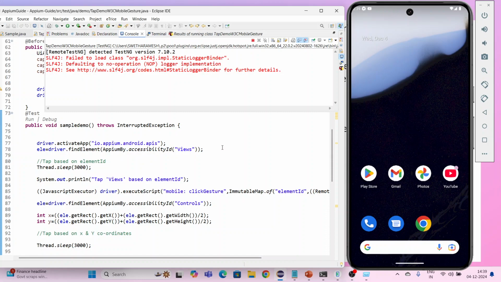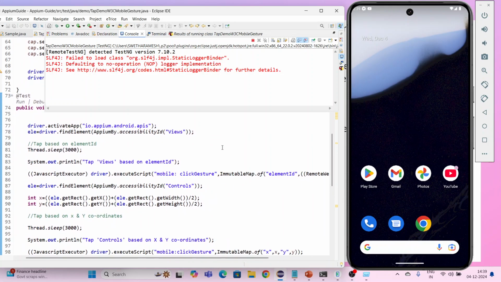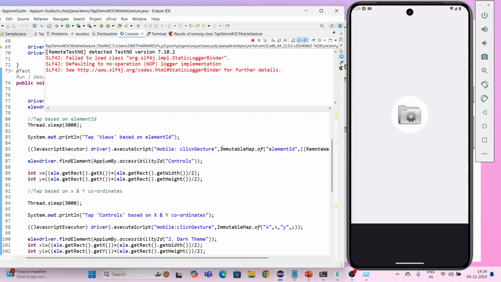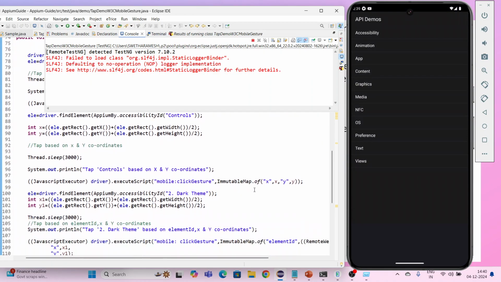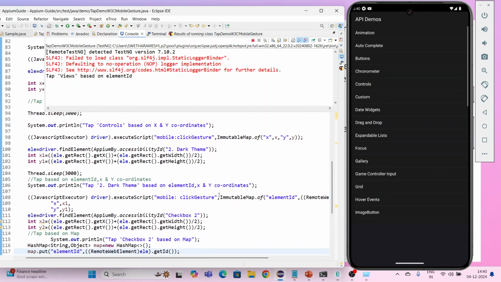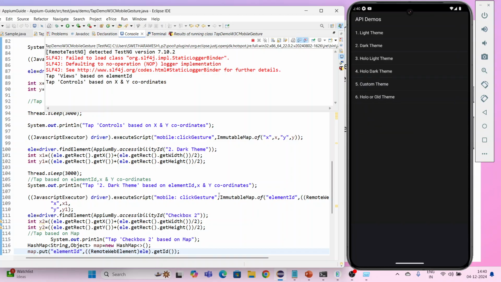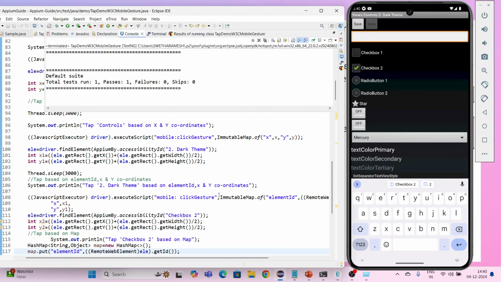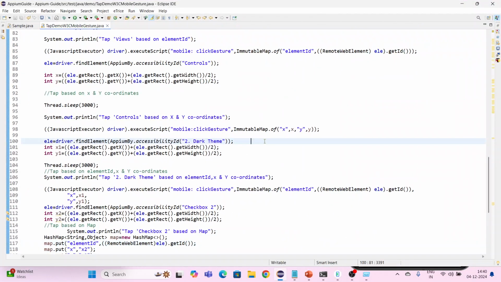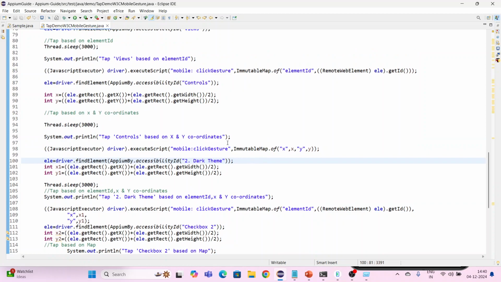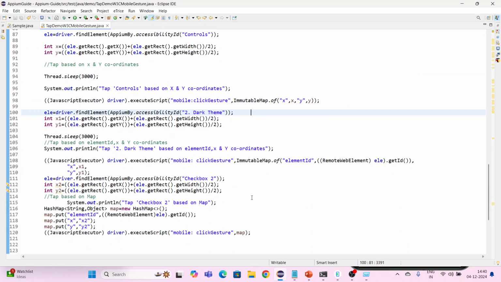So it has to tap on views based on element id and tap on control based on x and y coordinates, and then dog theme based upon element id and x and y coordinates. So click on views, then controls, then tap on dog theme. Okay, so this is how we can use mobile click gesture for tap based upon element id, x and y coordinates, element id and x and y coordinates, and the map.